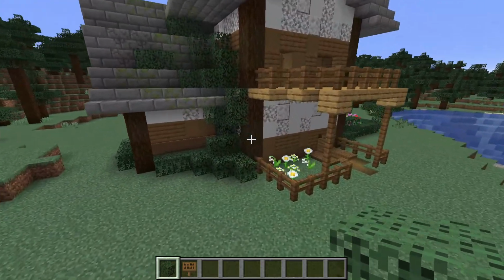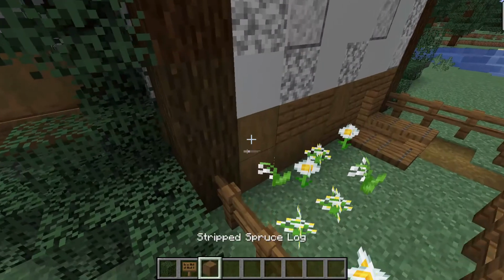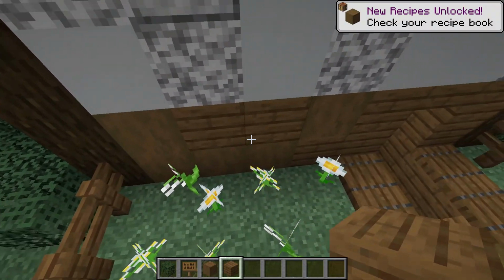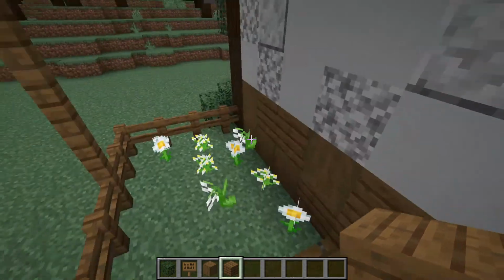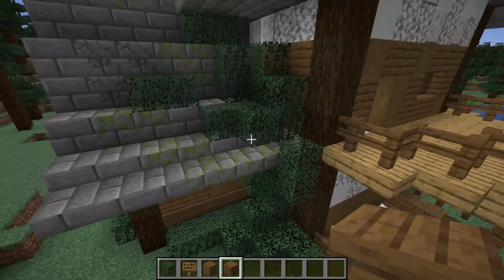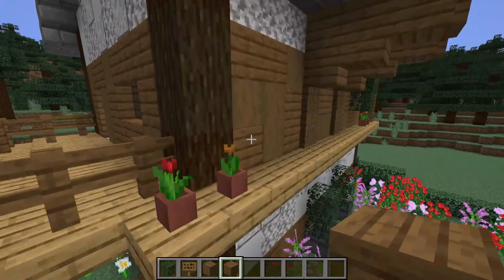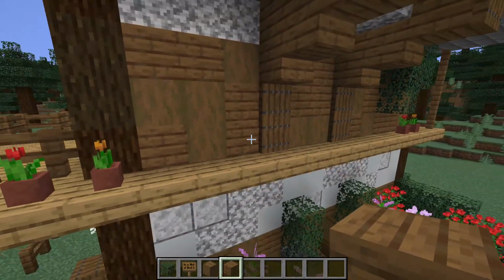The next thing I did was texture the walls. So the way I textured the walls is I would get stripped spruce log and spruce planks, and I would just intermittently put them down, mix them up, try to make them look good. And I did that for pretty much every single layer. You can see right here, there's some spruce logs mixed in with some spruce planks as well. All around this entire build, I just kept mixing that up right around.